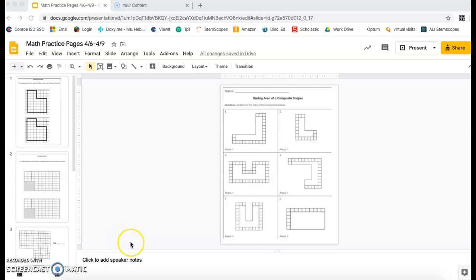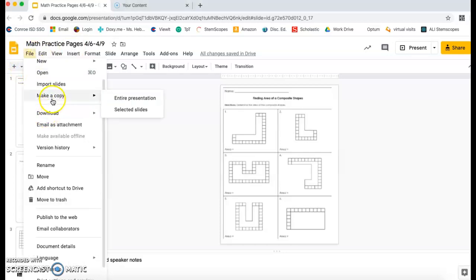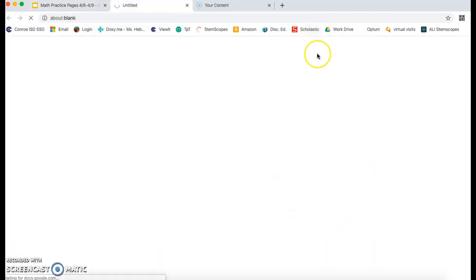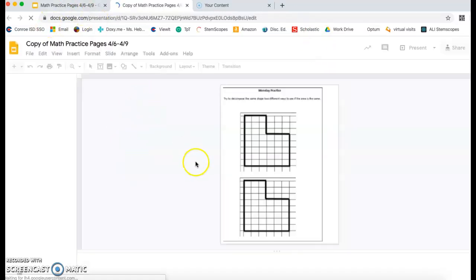Okay, I'm going to quickly show you guys how to fill in a Google Slide if you're doing it as a worksheet. You're going to start off when it's shared with you by going to File, and then Make a Copy, Entire Presentation. Once you've done that, you click OK, and it's going to create an exact copy of it.